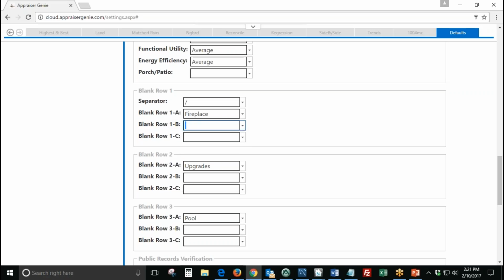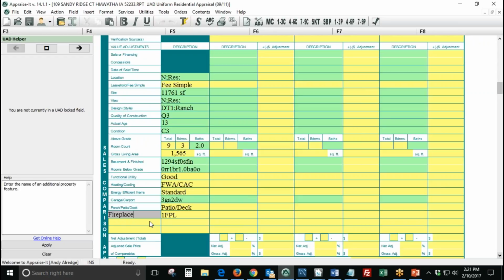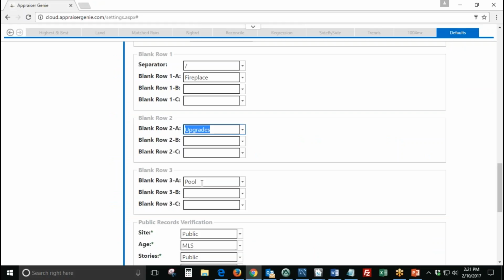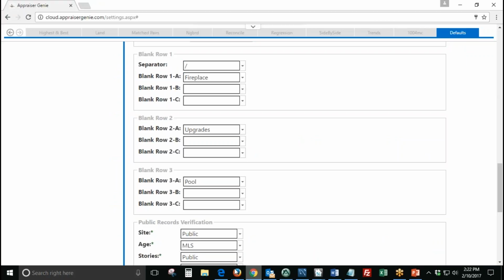I don't typically use it that way. And like I said, there's only so much you can type into these fields in the report anyway. So I put fireplace there. And upgrades I typically put in row 2 right here. And pool, if it has a pool, or if I want pool information, I just put it down here in row 3. And there's a reason I put fireplace first and pool in the 3rd row, because your fireplace adjustment will always go in blank row 1, and for pool it always goes in blank row 3. So if you want it to line up perfectly when it's all exported back to the grid, I suggest if you use fireplace to put it in row 1 and pool if you use it in row 3.